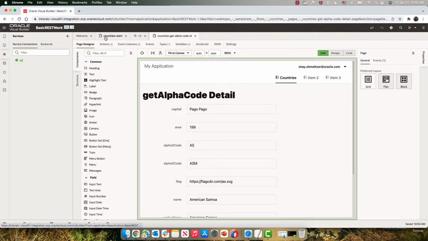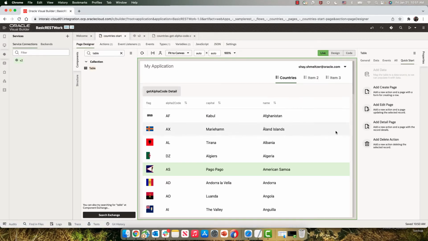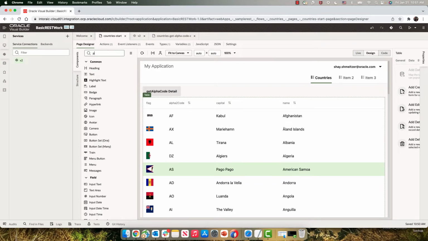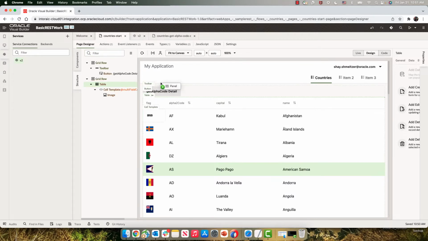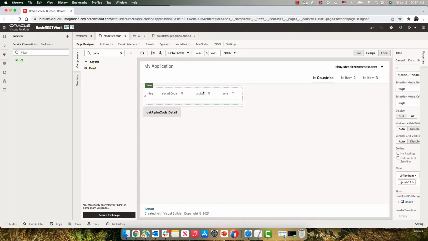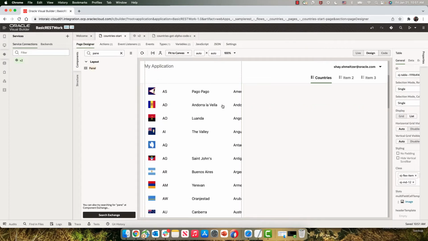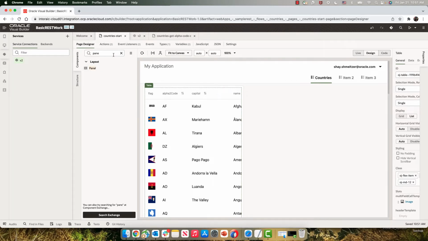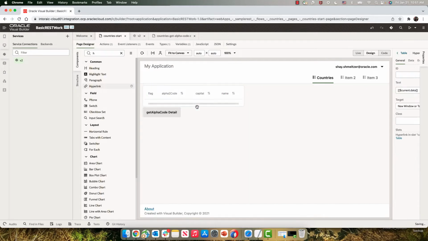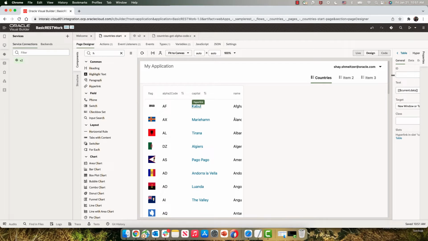You can also do this in the same page. So if I wanted to do this in the same page, I can change the UI a little bit, put a panel up here. Okay, make this a little smaller, move the table into the panel, like that. And then I want to be able to select the country. So I can take, for example, a hyperlink, like that. Drop it, for example, on the capital. Okay, so this now becomes a link.